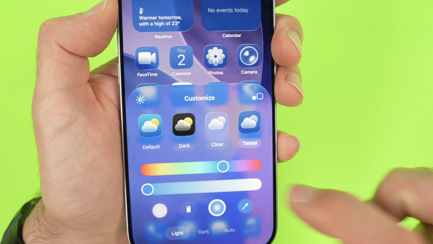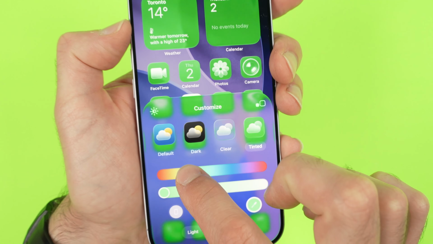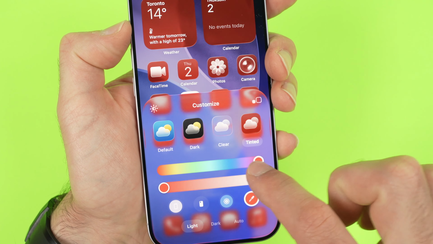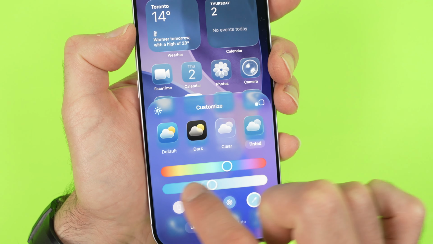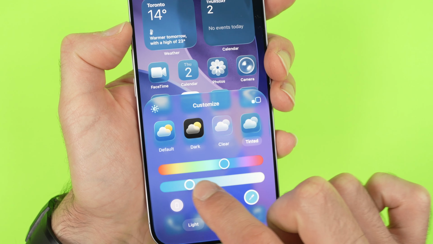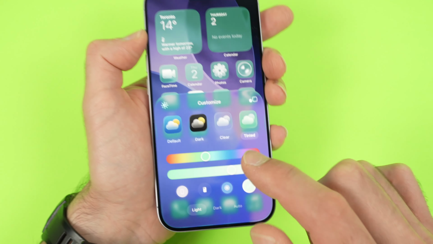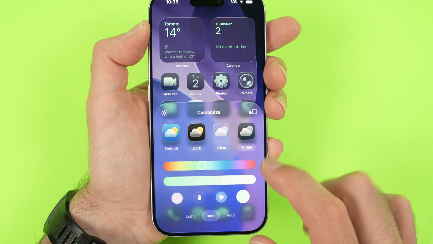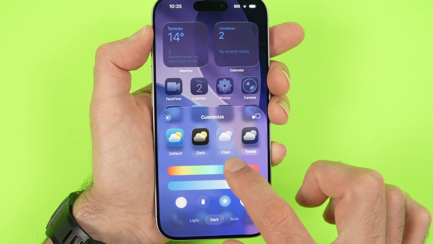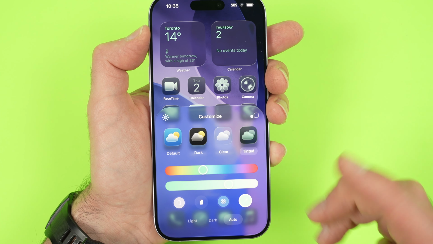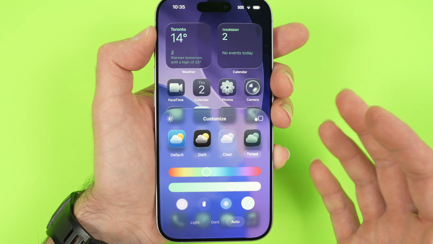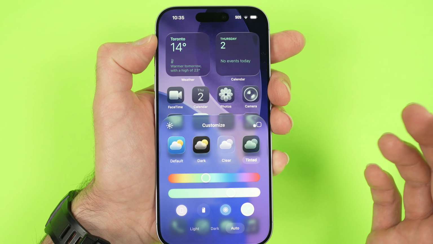And tinted, if you select tinted, you can select which tint these icons will have. So you can choose the color and play with the transparency as well. And on top of the tint, you can also select dark and select a darker tint if you prefer that, or automatic, which will mean that the tint will change depending on the time of the day.